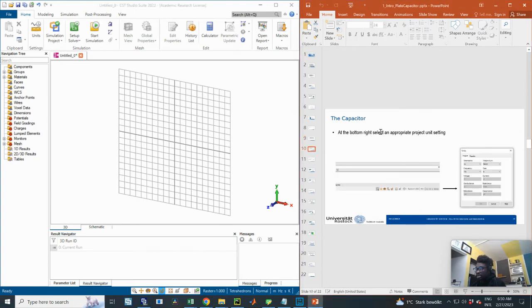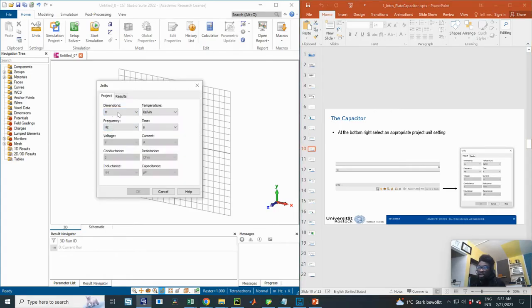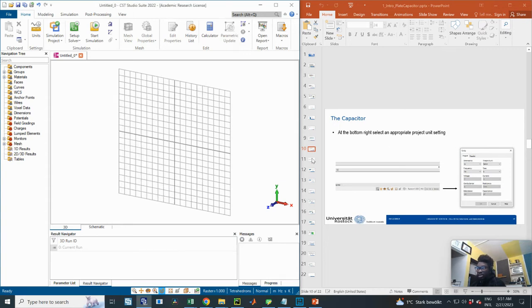At the bottom right, select an appropriate project unit settings. Now the settings that were selected for this is meter, hertz, Kelvin, and seconds. So at the bottom right, you see here meter, hertz, seconds, and Kelvin. So you could click it, and if this wasn't in meters, you change it to meters and hertz, just to correspond to what you have here. And then since there was no changes, I just have to cancel out. Now we are done with that.